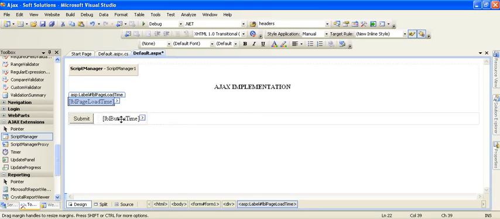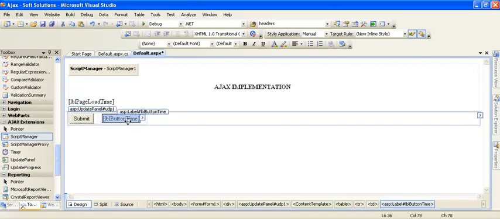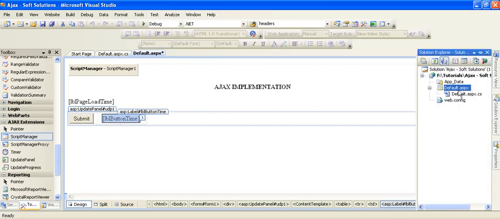Now what will happen when we click on the submit button? The request for only this label control will go to server. It will have no effect on the label which is outside the update panel. Now run this code.